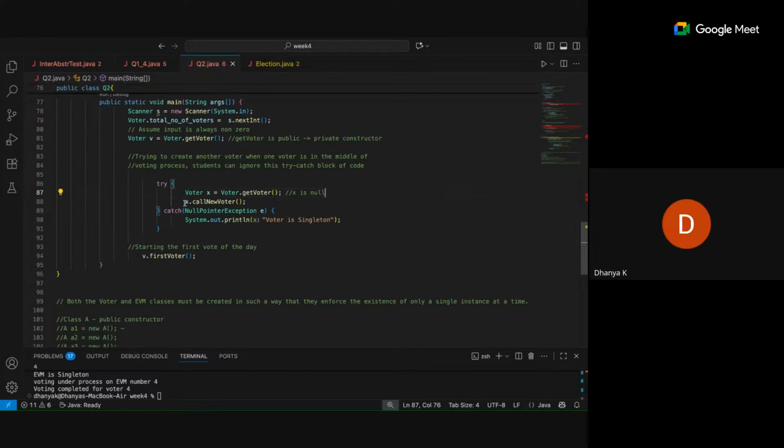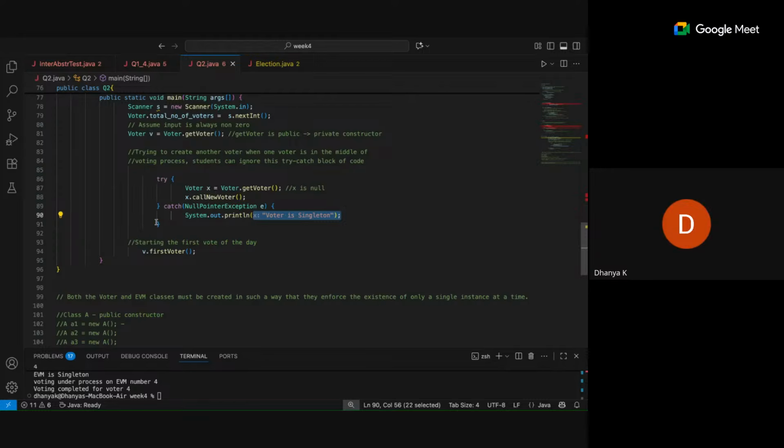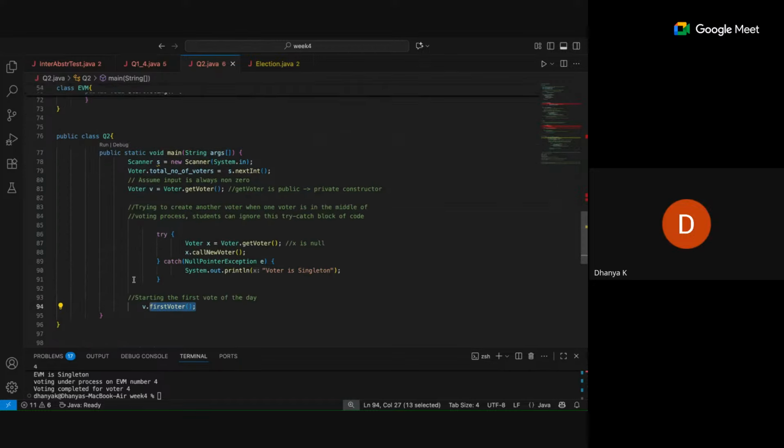So X is null, and with X we are calling a new function method. That is why we will get an exception, null pointer exception, and this should print voter is singleton. So this is actually checking if this implementation is working or not. Correct? Yes, ma'am. Okay. Now we need to use this voter. I'm calling v dot first voter. So that is it. What is happening in the main method?